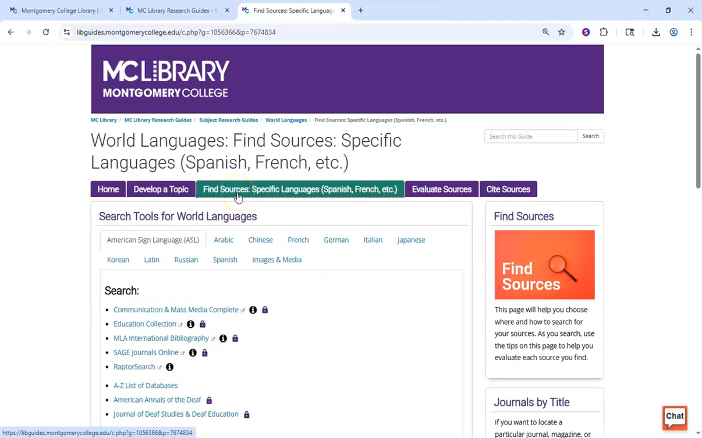The Find Sources page suggests language-specific resources and provides information on search strategies. At the top of the page, the language-specific tabs include a mixture of different kinds of sources. Let's look at the French tab as an example.